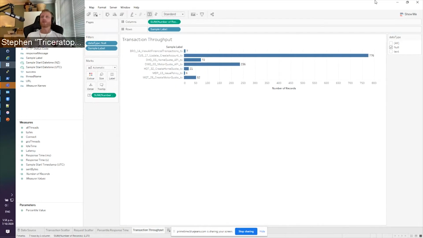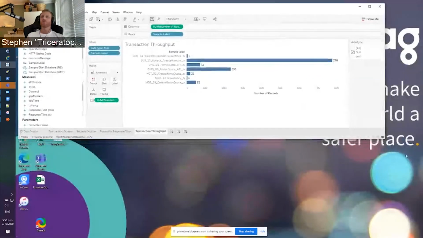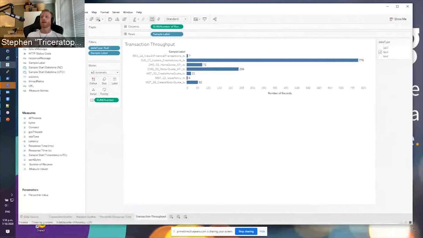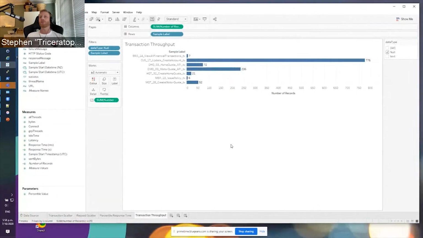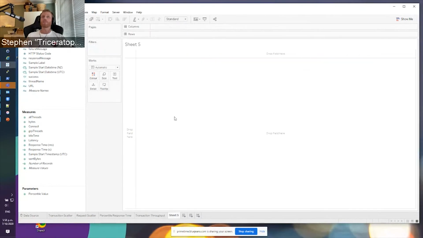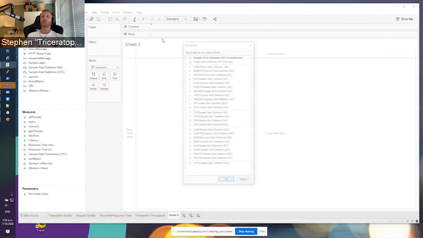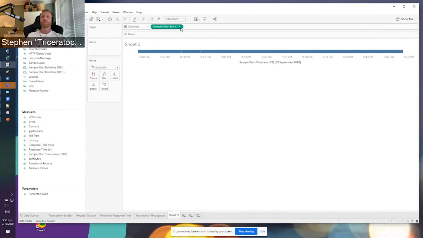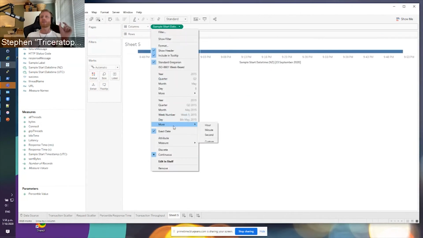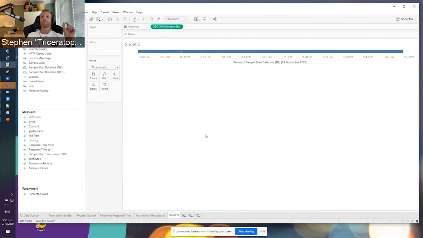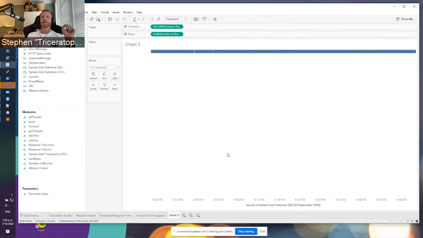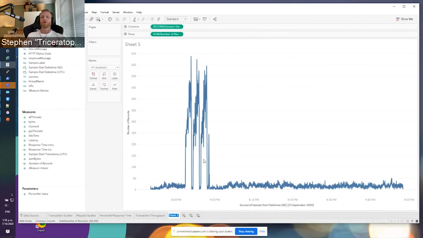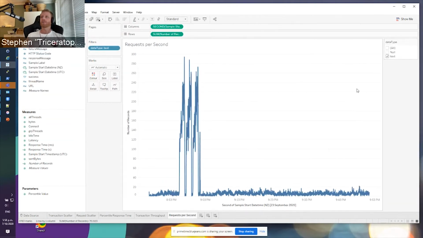Now, another kind of throughput you might want to see is the number of requests that occurred over time. So we'll bring back our timeline view. But this time, we're going to change the sampling period to a second. Now we can use our number of records once again, pick the sum. We'll call this requests per second. Once again, we'll apply our data type filter just to show requests.